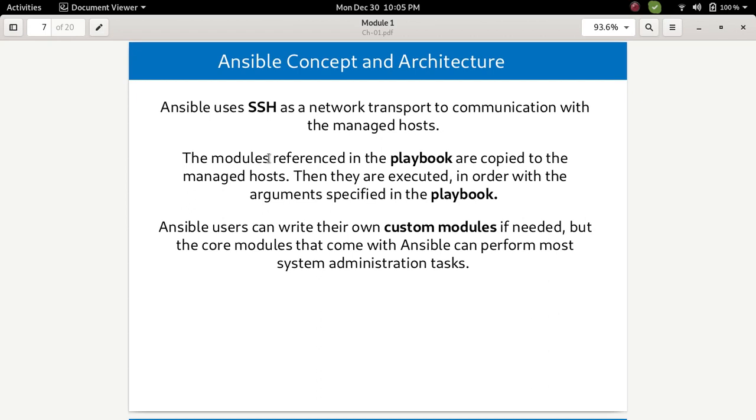Remember that. One is the control node, one is the managed node. Your Ansible is installed on the control node. The control node will copy your modules over the network to the remote host and then execute those modules to do your task.